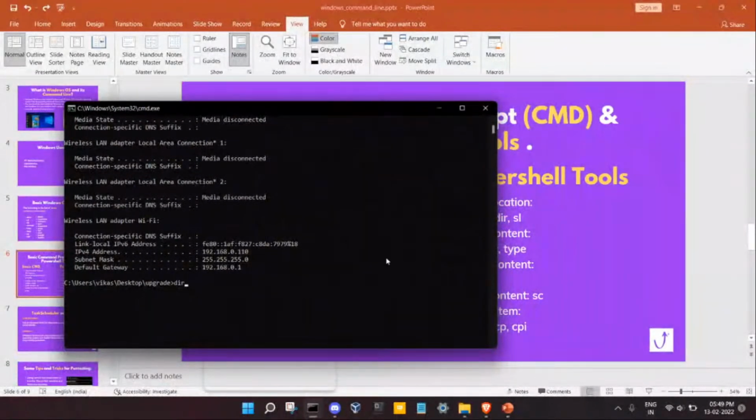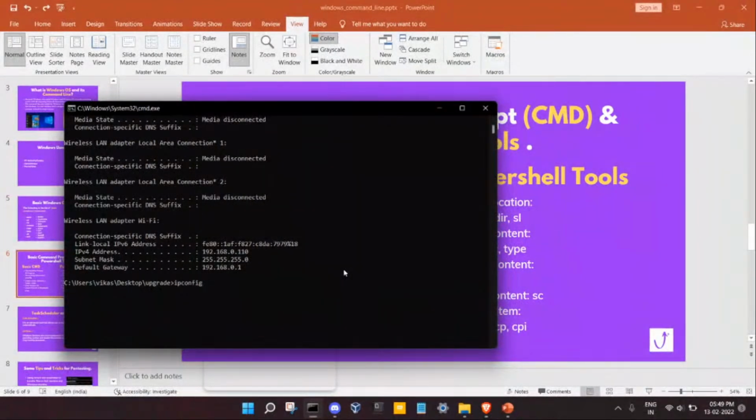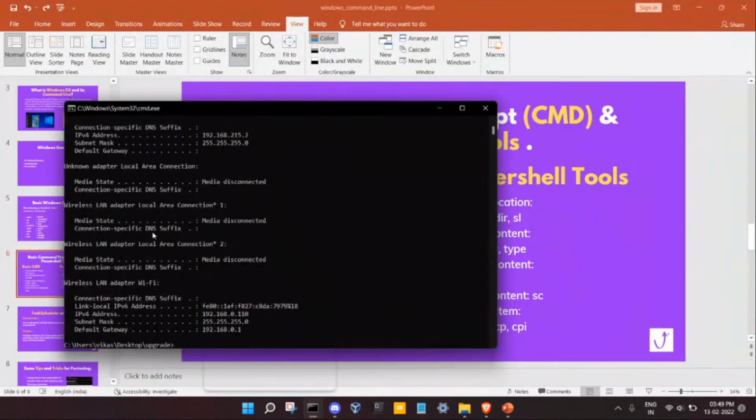So I was talking about how to look up my system IP. We can just type ipconfig. It will list all the network adapters and the IPs. Since I'm connected to my wireless, I can see that my IP is 192.168.0.110, along with the subnet mask and the default gateway.